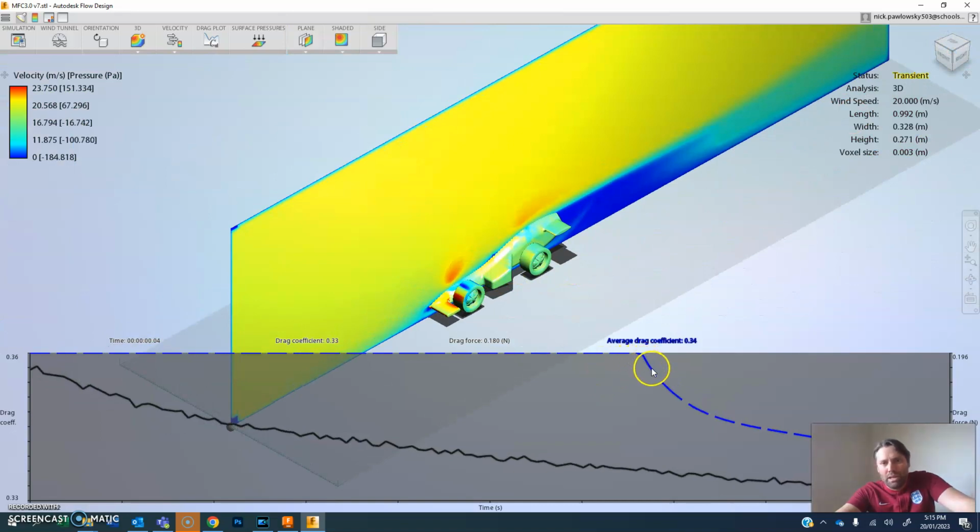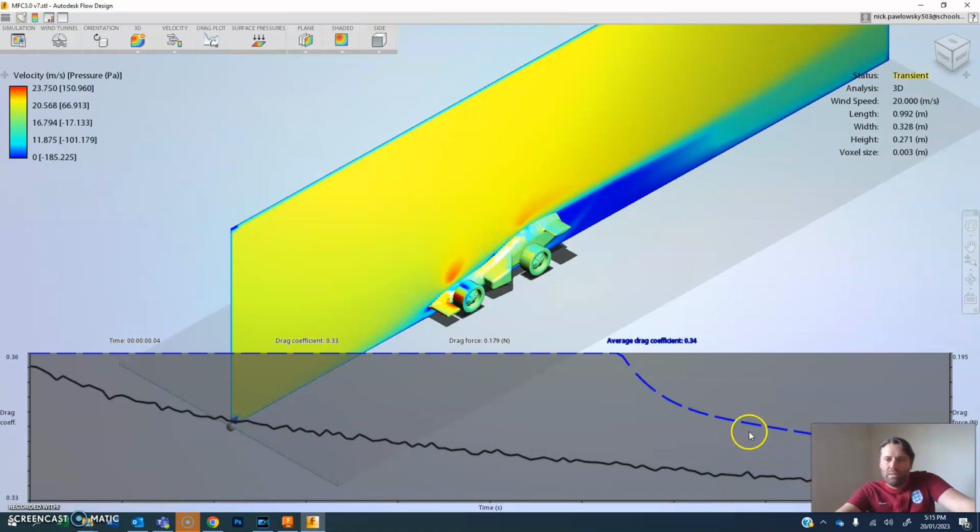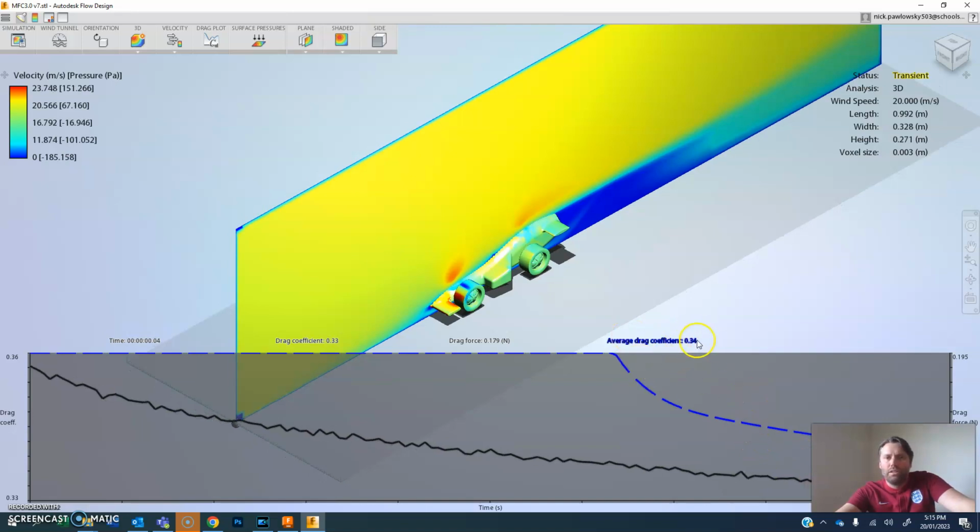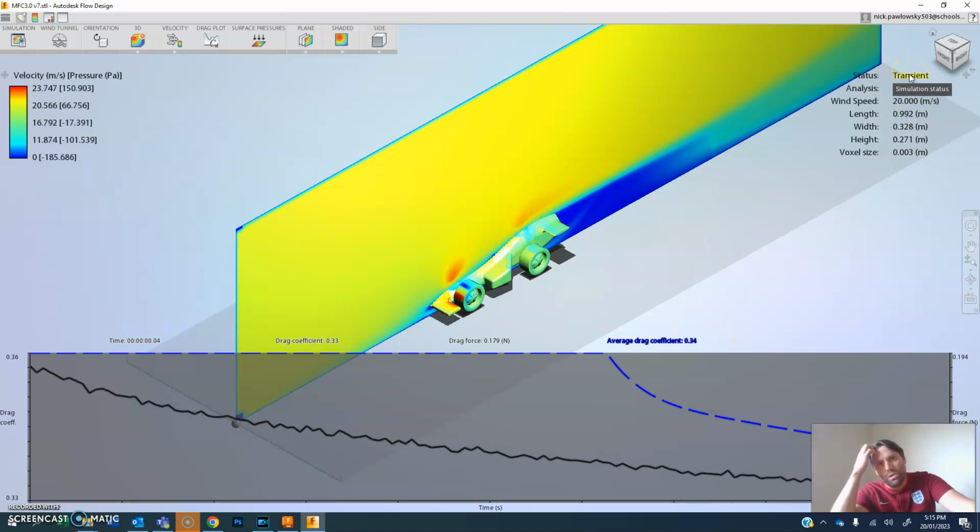See now my drag plot is starting to drop fairly rapidly. So this is sort of the beginning of the end. It should be finished fairly soon. It can take up to 10 minutes depending on the computer you're using as well.